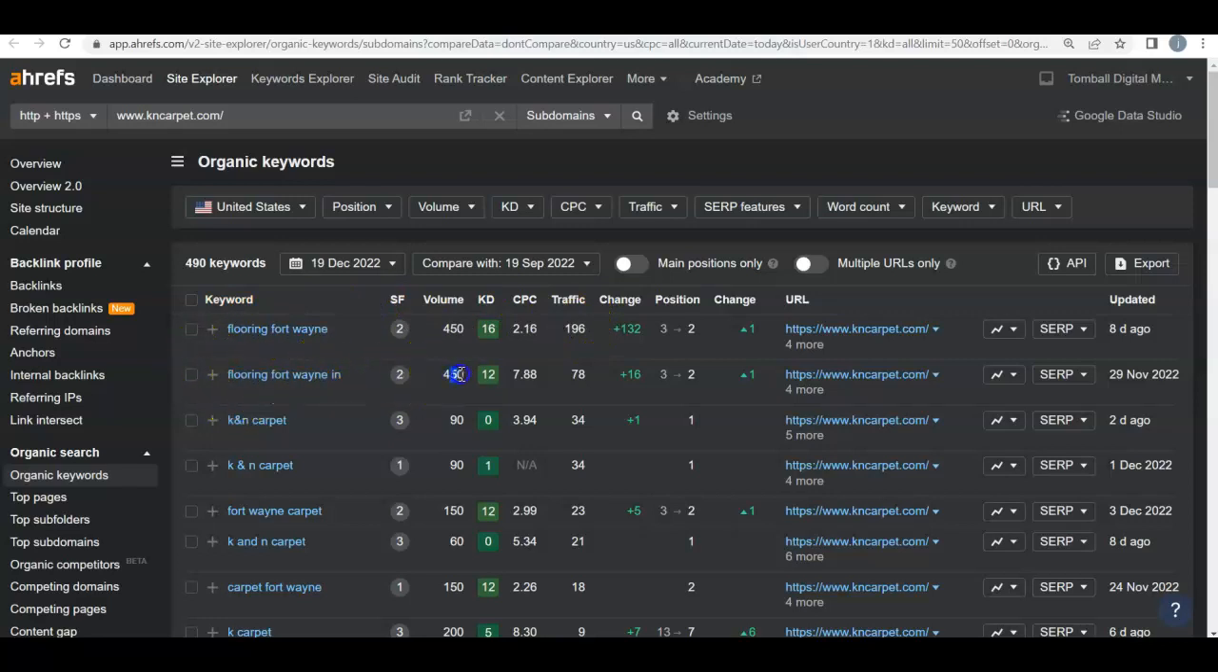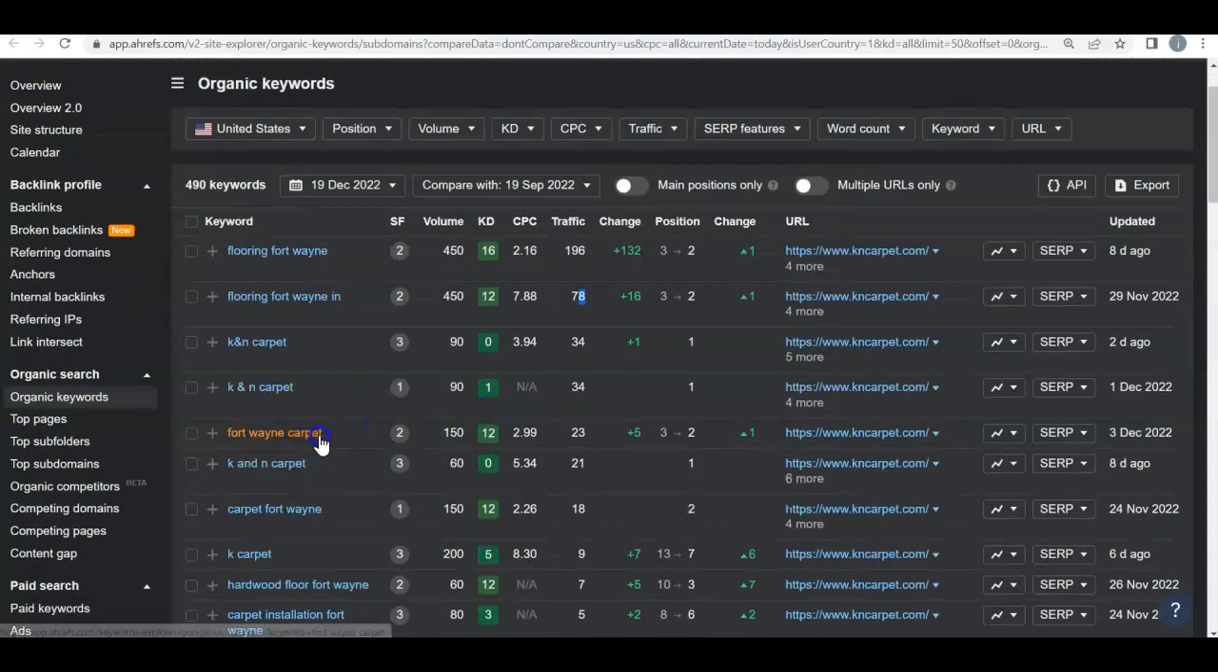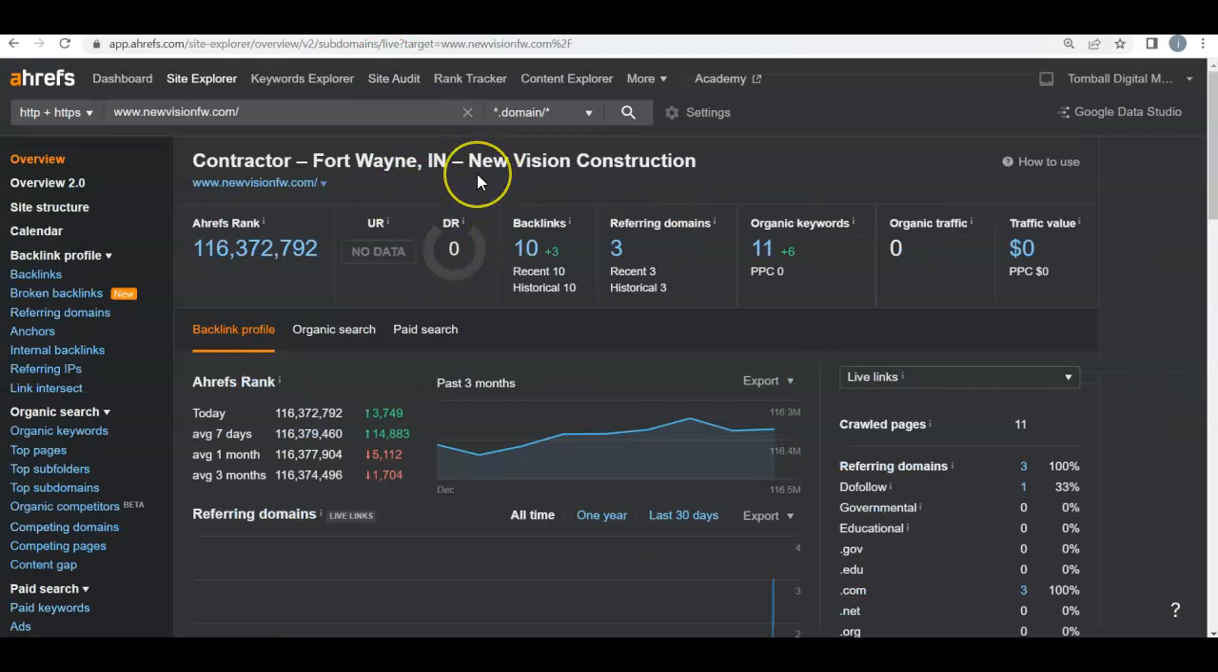Flooring Fort Wayne, 450, first real position, they're getting 78 people from that. Fort Wayne Carpet, 150, so as you can see, they're ranking for buyer intent words for Fort Wayne, and they're either on the front page or number 1, and they're getting all that traffic. So if we're looking to get that traffic from them, of course, you're going to have more services because you're more of a full-on contractor for a bunch of different services. However, same concept. First things first, you got to get those backlinks up.